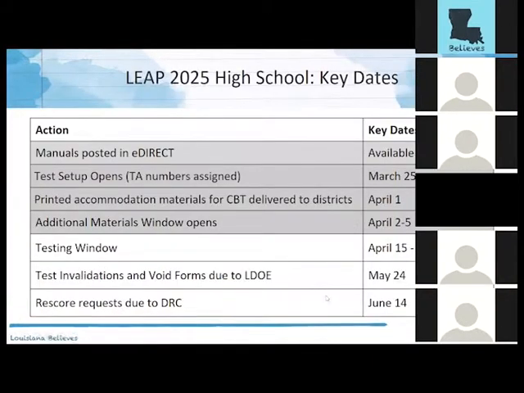All right, the next slide highlights the key dates for high school. So our high school window begins Monday. Right now, you can order additional materials for high school. And remember, those materials are your communication assistant scripts, which are for your sign language interpreters, and then Braille. So other than that, there are no other materials to order for high school.